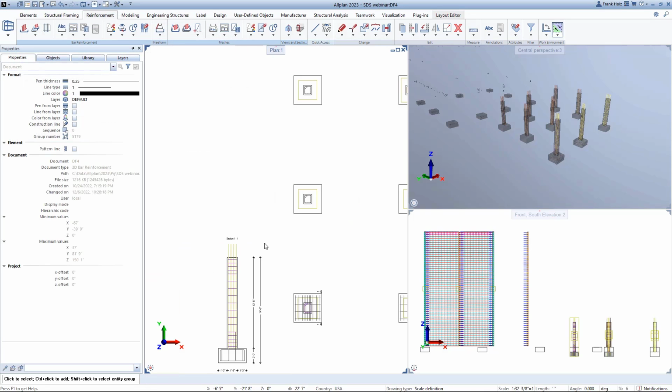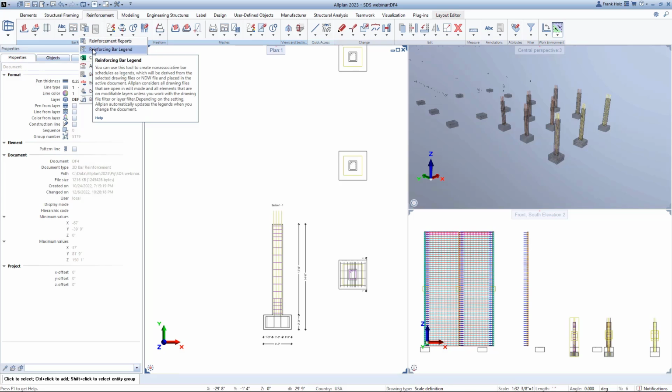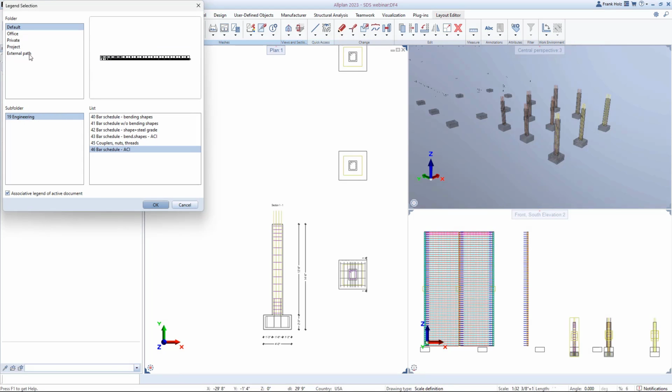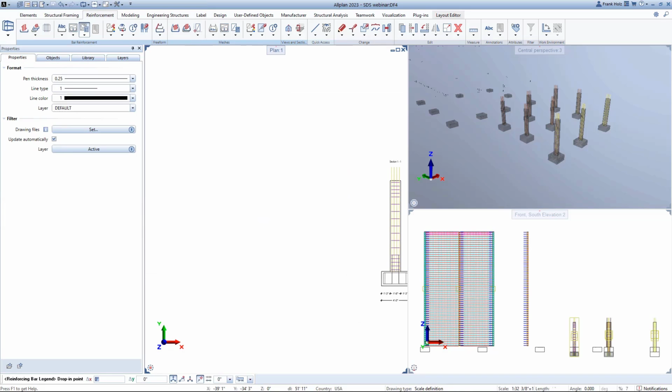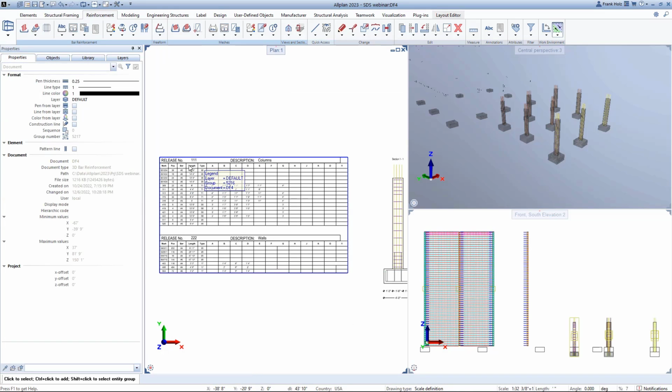Another way to see it is in a schedule. So we'll go ahead and create a schedule. This one's going to be a master schedule with some sub schedules or sub lists. And we can see this one's organized by releases. So we have all of our columns in one sub list, and then our walls in a second sub list.